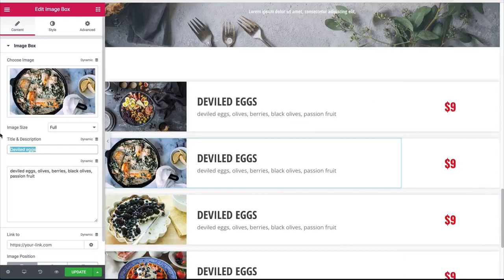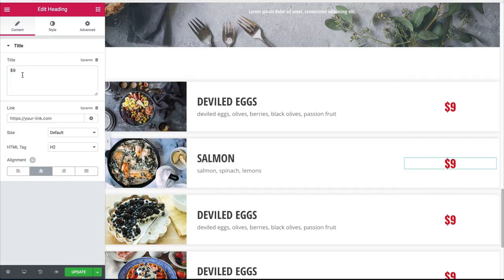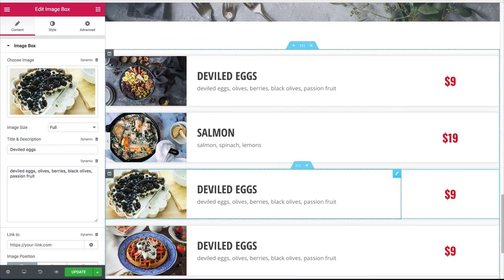So let's start naming this stuff. I think this is salmon here. So salmon. I think I see some spinach in there. And what else? I don't know what all this stuff is. I see lemons, so let's add lemons, okay. And we'll price this a little bit higher since it's more of a special entree, maybe like 18. Let's do $19.